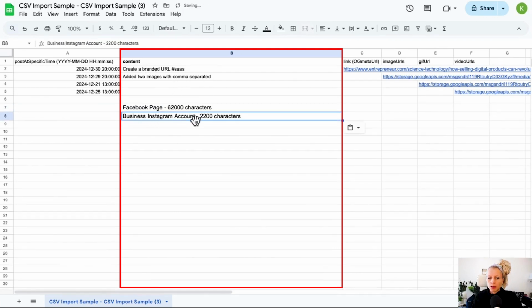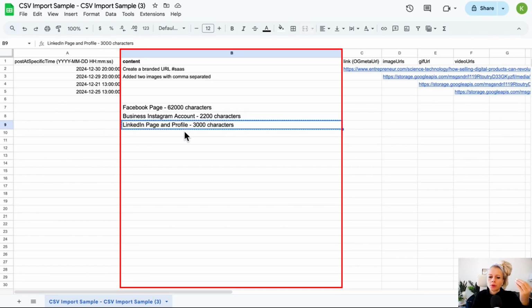For the business Instagram account, you can have 2,200 characters. And this includes both, right? Like the text, the actual caption, including the character count for the hashtags. And next up, your LinkedIn page as well as the profile allows you to put 3,000 characters.